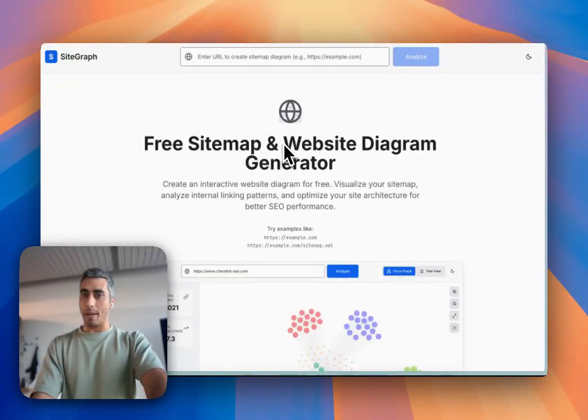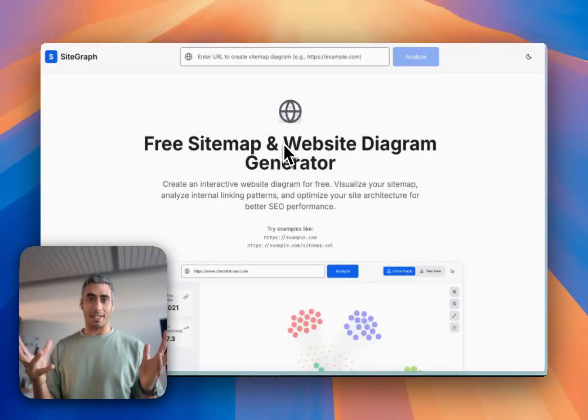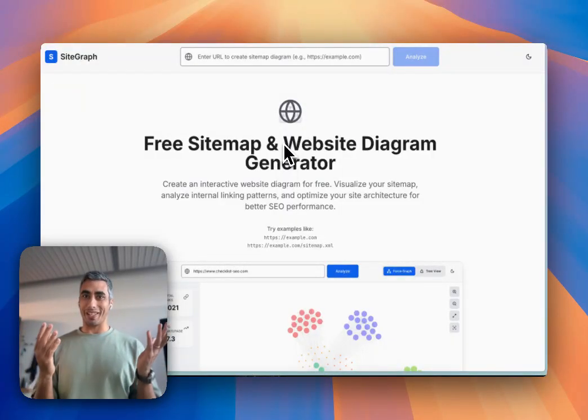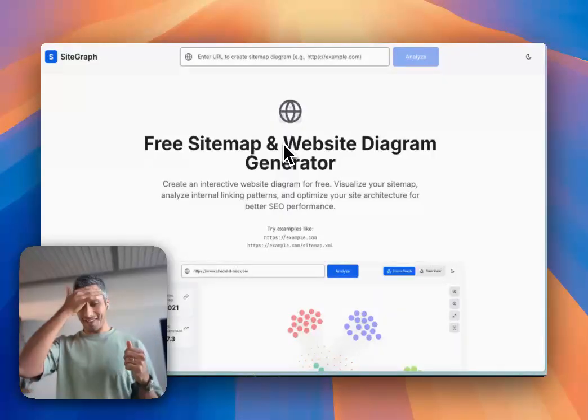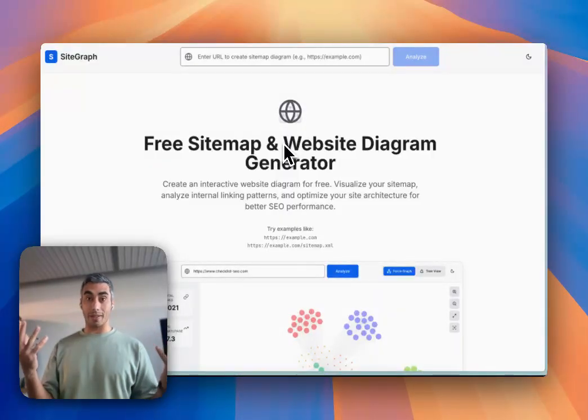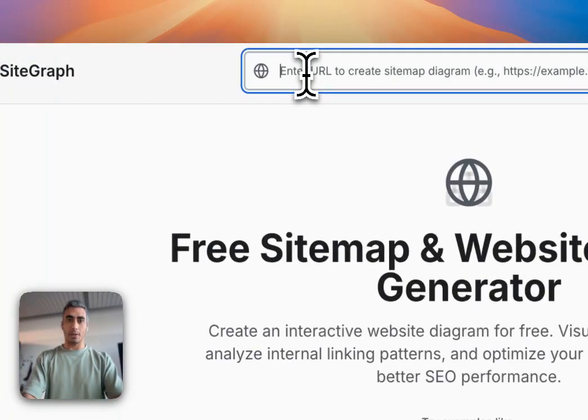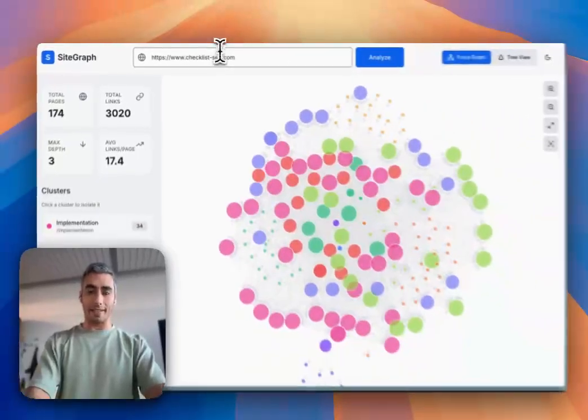It's a very long title, I'm sorry for that, but it's a very simple tool to help you understand how your website is connected from both points of view. So we are looking at internal linking here and also spotting new internal linking opportunities on your website. How does it work? It's pretty simple. You just enter your website here and you click Analyze.